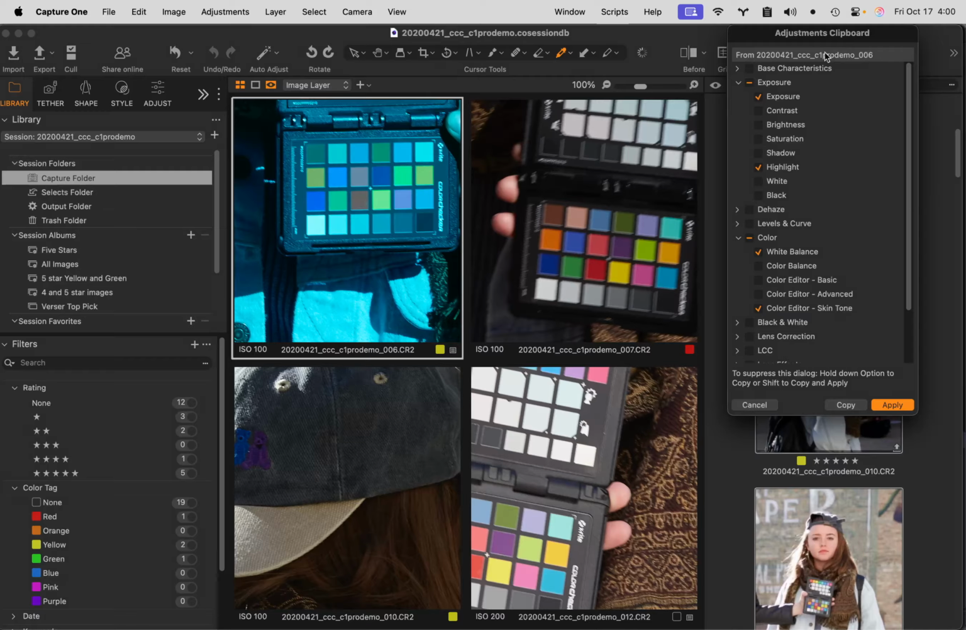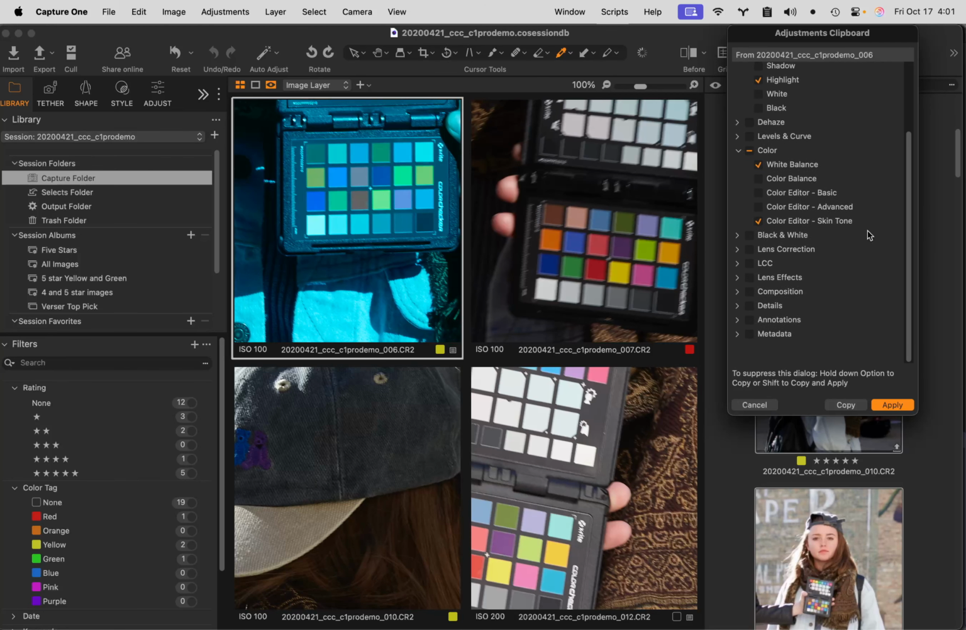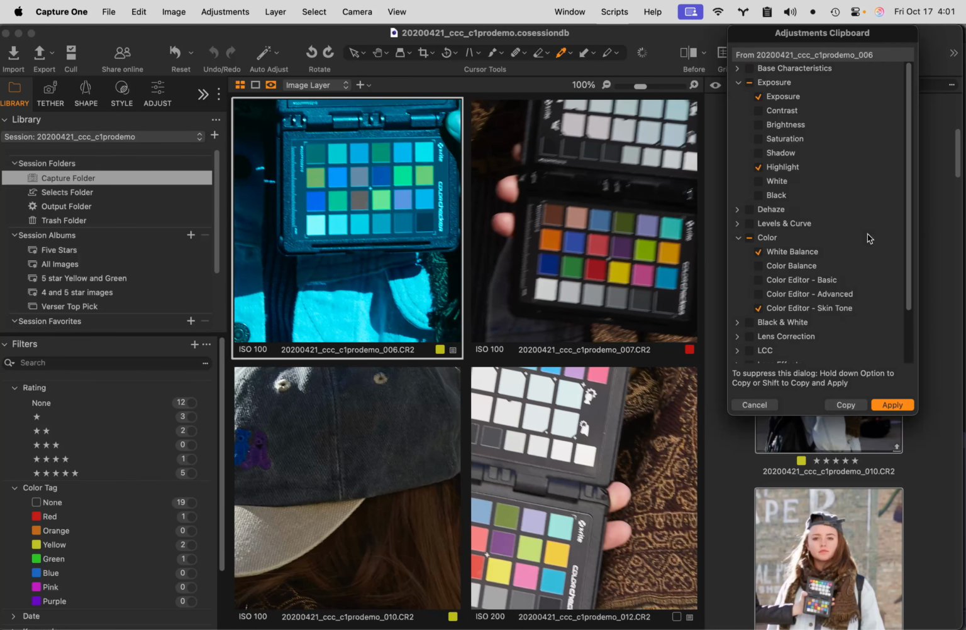It'll open up a dialog box and ask, what do you want to copy and apply? These are the things that have been changed. In the image I picked, yours may be different, there is an exposure adjustment, a highlight recovery, a white balance, and a skin tone editor. That's all that's in there. So it's saying, do you want to do all of these things?